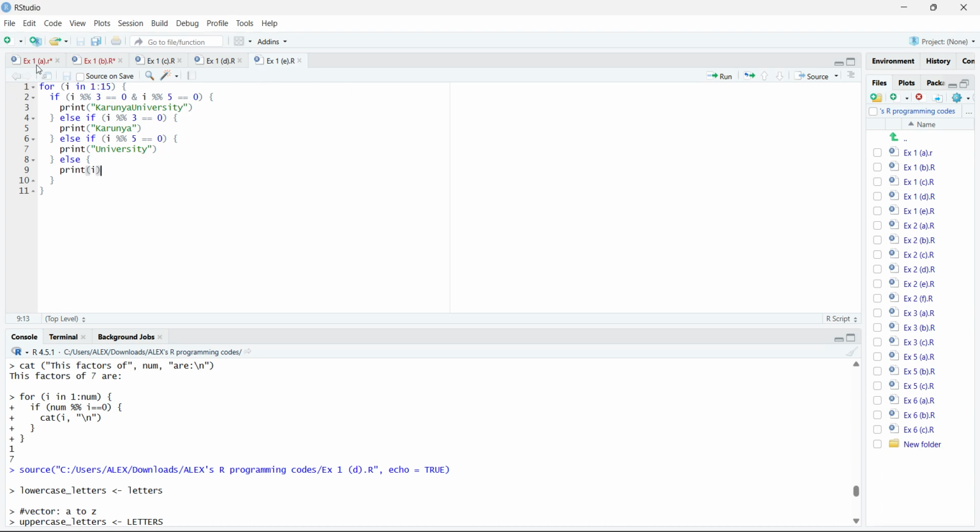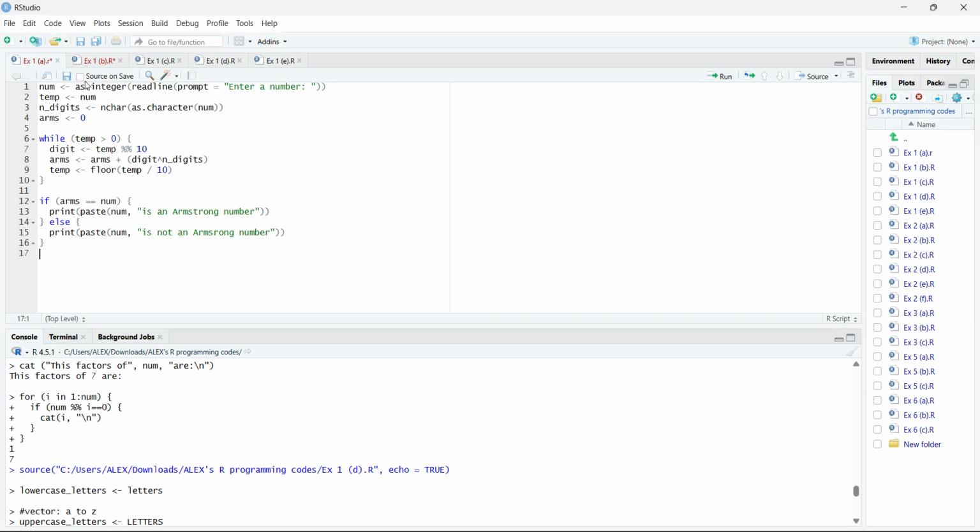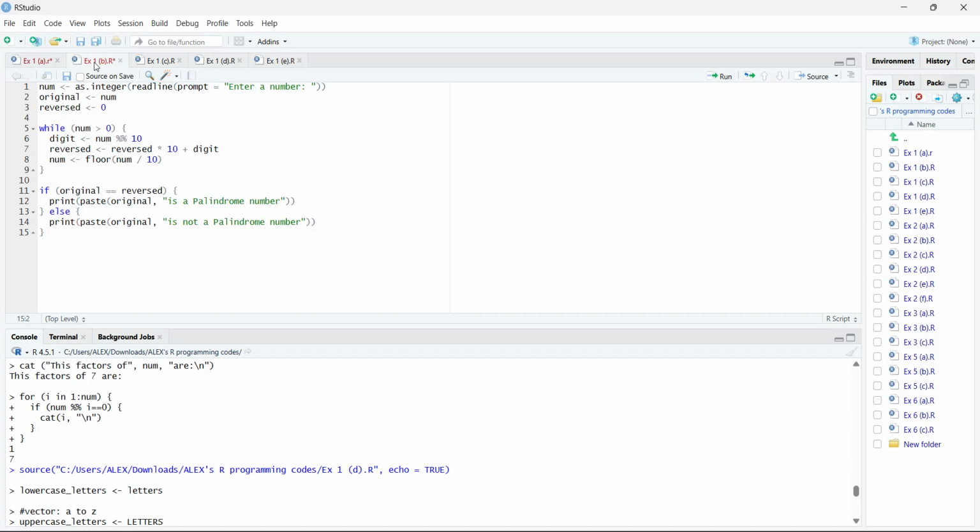So I have done all the 5 programs in the first experiment. I will go through all of them at once. The purpose of the first code is to check whether the given number is Armstrong or not, and this is the code for it. The purpose of the second code is to check whether the given number is a palindrome or not. If we enter a number and it is a palindrome, it says it's a palindrome. Otherwise, it gives the opposite.